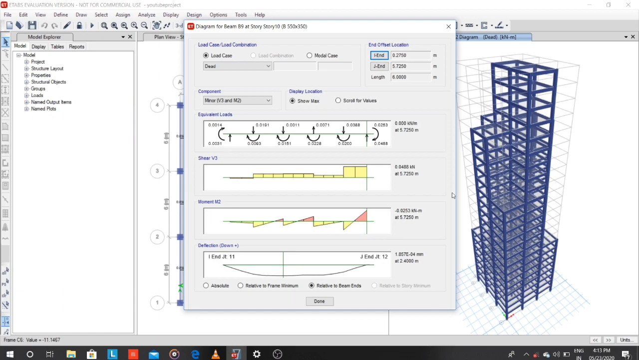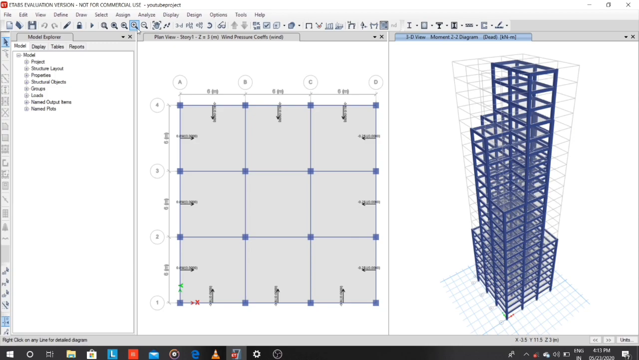So here we have selected beam 9 at story 10. Here also we can see all the values like shear force, bending moment, and everything.